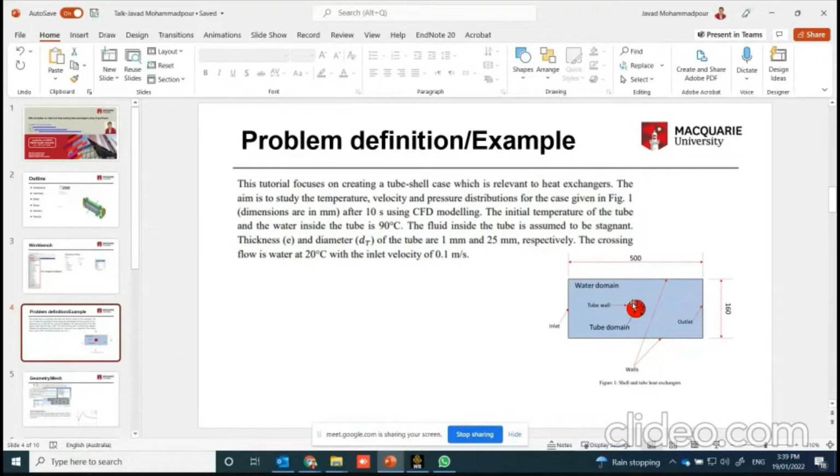As you can see, the left side is your inlet and the right side is your outlet. It means that the cold water enters your domain on the left side, passes through your hot tube, and then exits the domain. The initial temperature of the hot tube is 90 degrees centigrade, and the thickness and diameter of the tube are 1 millimeter and 25 millimeter respectively.